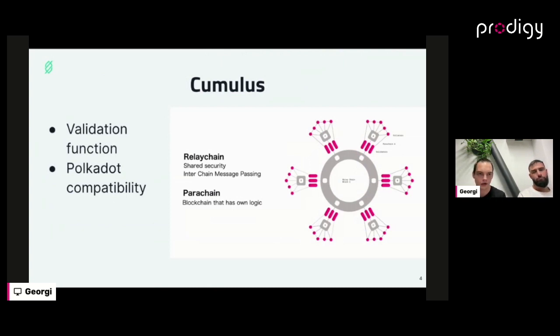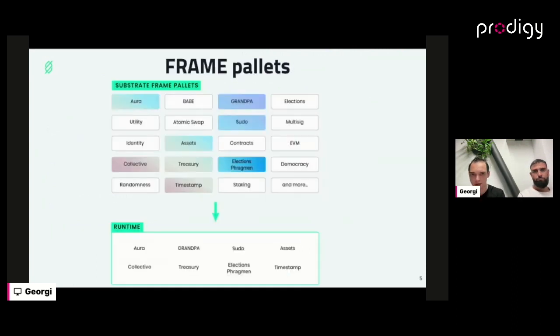So the next big thing, and probably the biggest thing in this whole presentation, are the FRAME pallets. What these FRAME pallets do is they give you a bundled up functionality that's already ready to use. You just need to choose which exact pallets you want to be included in your blockchain, and then Substrate can generate the blockchain you want together with them.